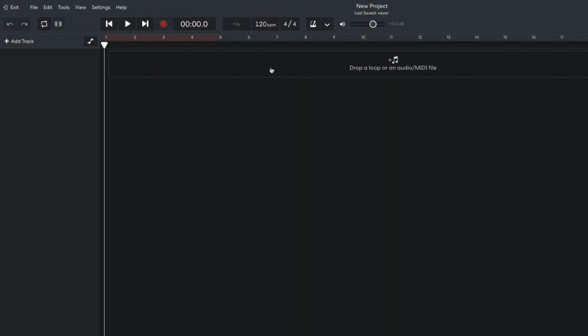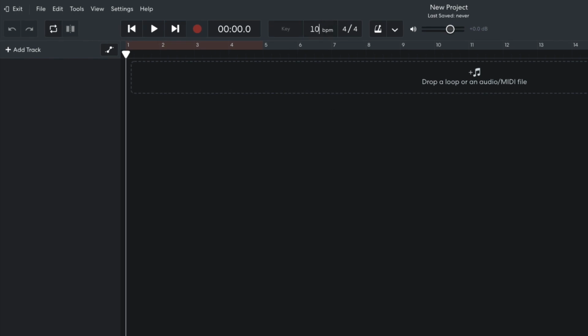I'm going to start by setting the project tempo to 106 beats per minute, but I'm not going to assign a project key yet because I want to use some musical audio content from BandLab Sounds, and I'd like to allow myself some flexibility when it comes to what key the track is in.